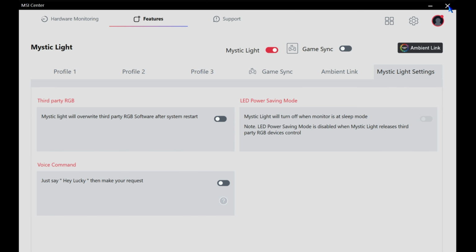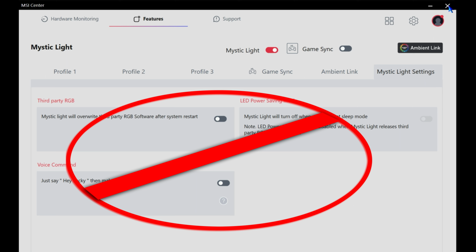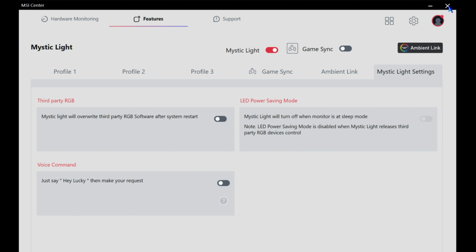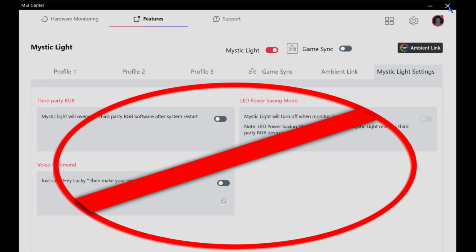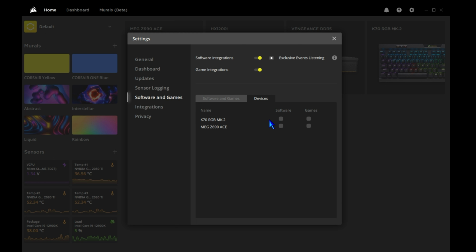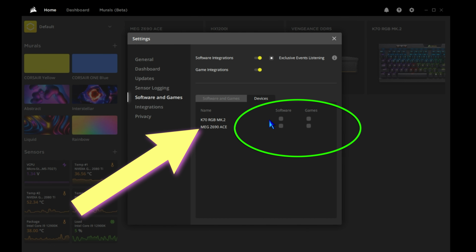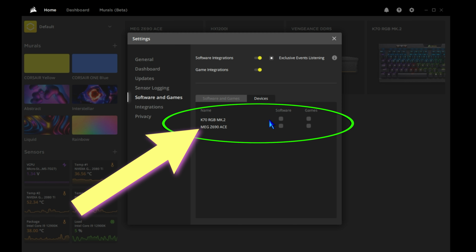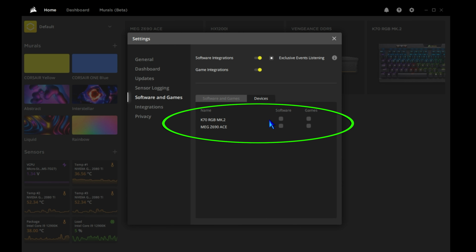When we turned it off in the Mystic Light module, it means I don't want Mystic Light module to engage this hardware with this lighting. But here in Corsair iCUE, when you turn it all off, you uncheck everything, it's the opposite. It says I want Corsair iCUE to control this lighting, so I'm turning off everything else. If you see, we have two listings here: Corsair K70 RGB MK.2 keyboard and MSI MEG Ace Z690 motherboard.